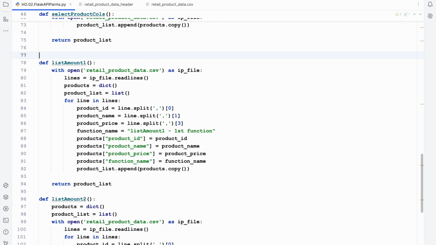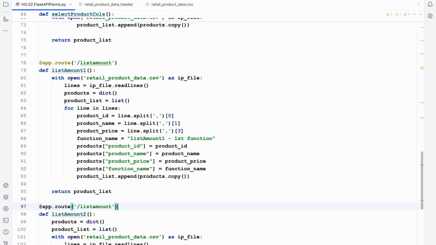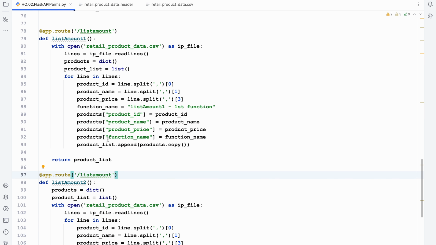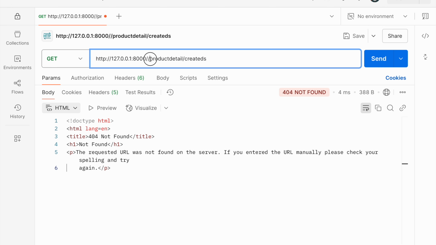Obviously, you'll have to use app.route and list amount. This would be the URL endpoint, and we'll have the same URL endpoint in the second one also. So now it is opposite to the previous one. I have the same URL endpoint, but we have two different APIs, list amount 1 and list amount 2, but the API is list amount only. Let's save it and run it. No error as such. Let's try it out.